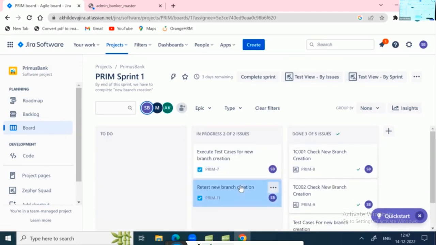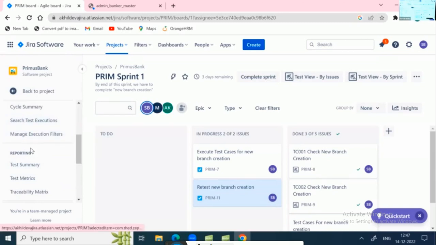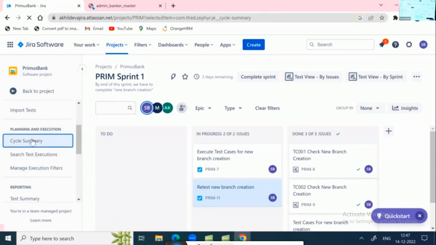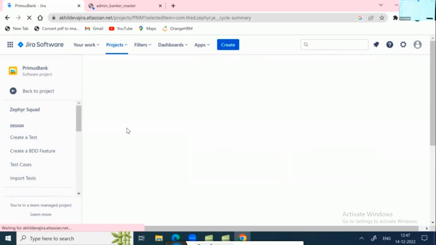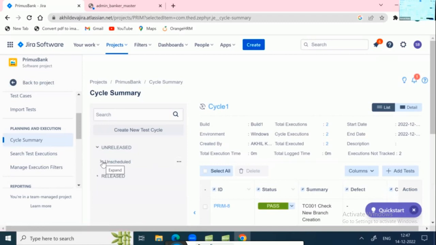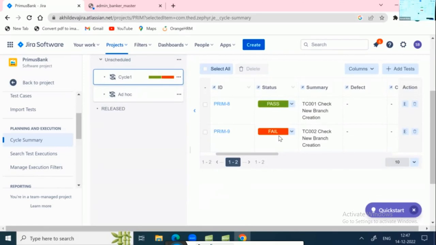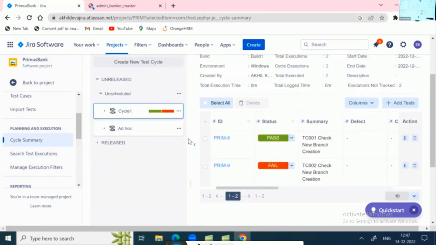But if I want to proceed, I go to the cycles. The first cycle is already completed. 1 pass and 1 fail. Okay. Actually, it is the Scrum Master's job. Let me do it. You tell me what I have to do. I have to create a second cycle, correct? Cycle 2. I'm doing it. Actually, it is the job of the Scrum Master.